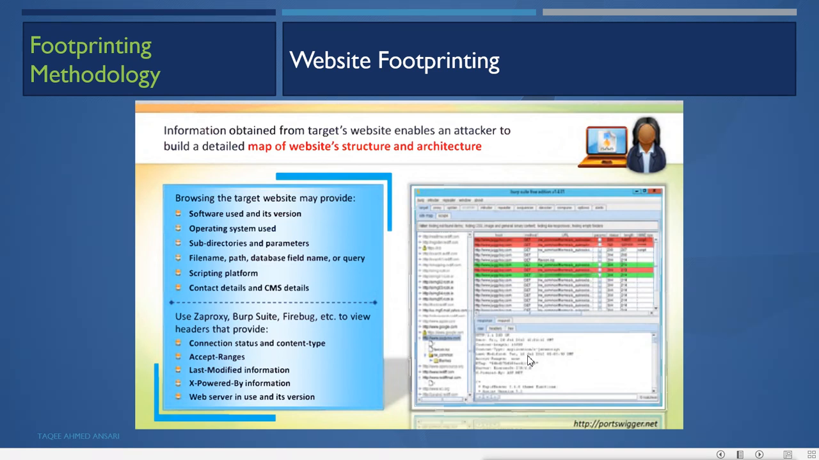So under footprinting methodology, we can do website footprinting also. We can grab the GET and POST requests of the pages of the websites to get information about the software used, its version, operating system, subdirectories and parameters, file name, path, database, database field name or query, scripting platform, contact details and CMS details. We can get the information about software and operating system.